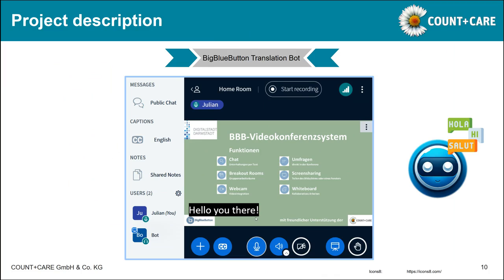And everything is done without the use of a headless browser. I'm only using the interfaces of BBB and not using a headless browser. So it's really efficient. And yeah, so that's the next project, the BigBlueButton-Translation-Bot, which is just an example of what we can do using bots.